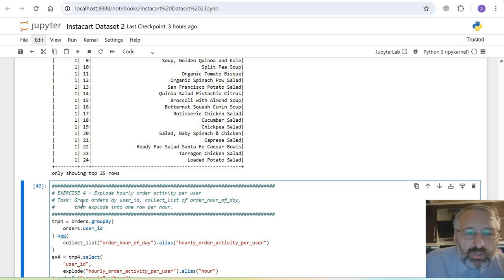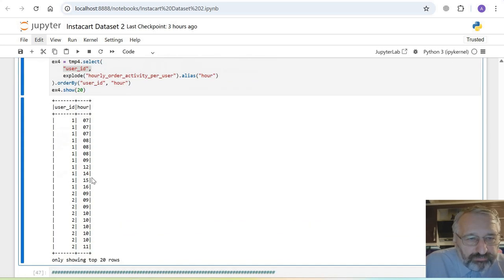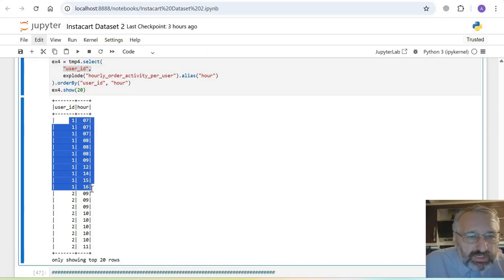Explode hourly order activity per user. Group orders by user, collect a list of order hour of the day, then explode into one hour per row. We have done this grouping, so we collect list order hour of the day by user ID, and then now we explode it back. So this is this field of collected list. We explode it as hour, and here is user ID. So user ID, hour, and we have each user and its hours.